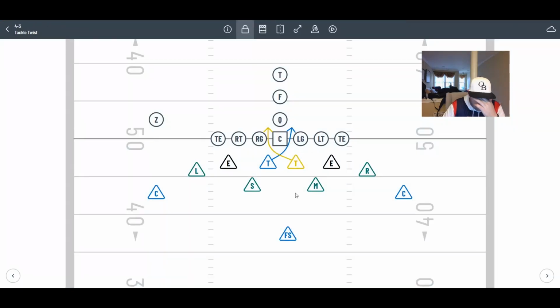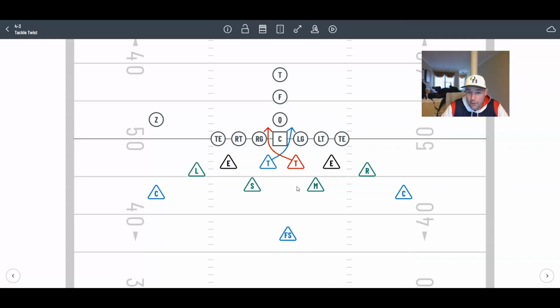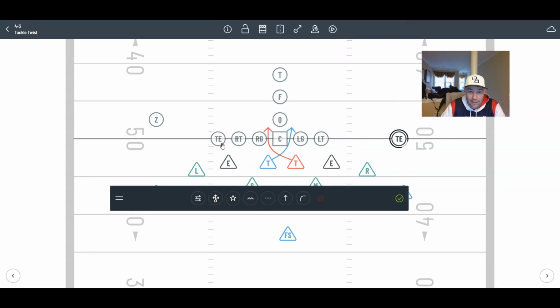Let's get into our tackle twist. Okay, this is an interior stunt. I haven't used this too much, but it's a nice little change up. Same thing applies, okay? This is a tackle twist, we call it. So what we're going to do, again, either one of these kids could go first. It really depends. I do like this twist against spread formations.